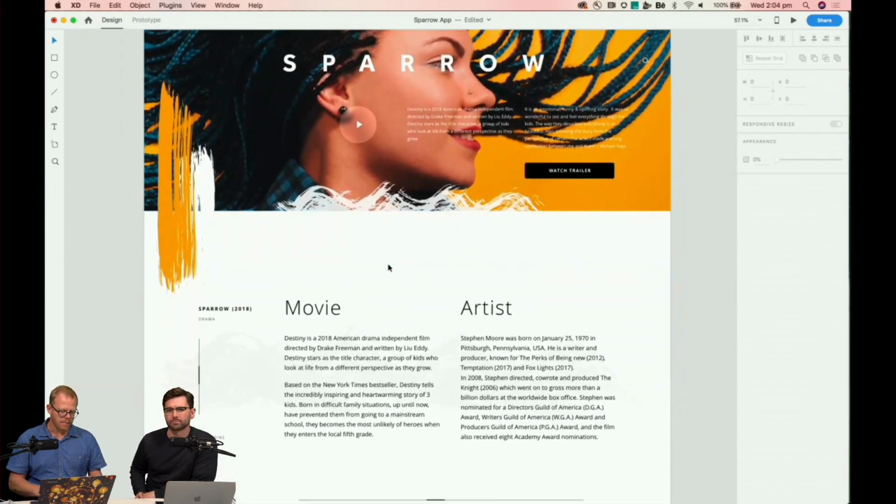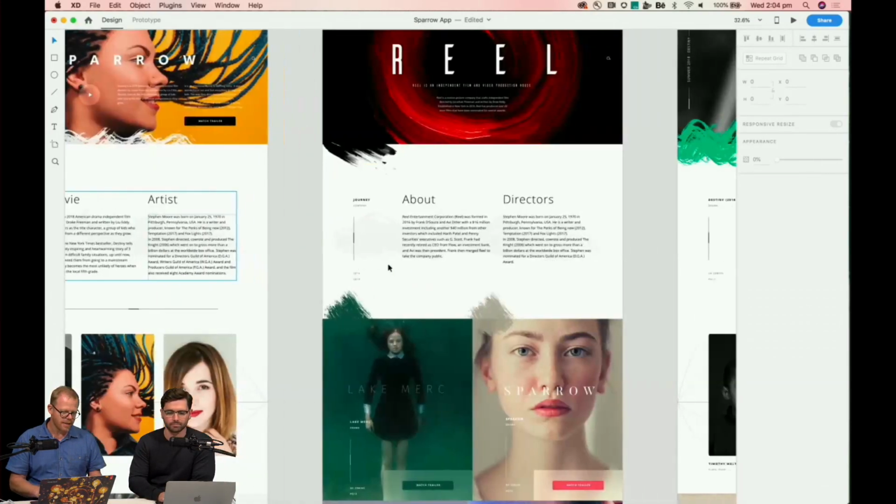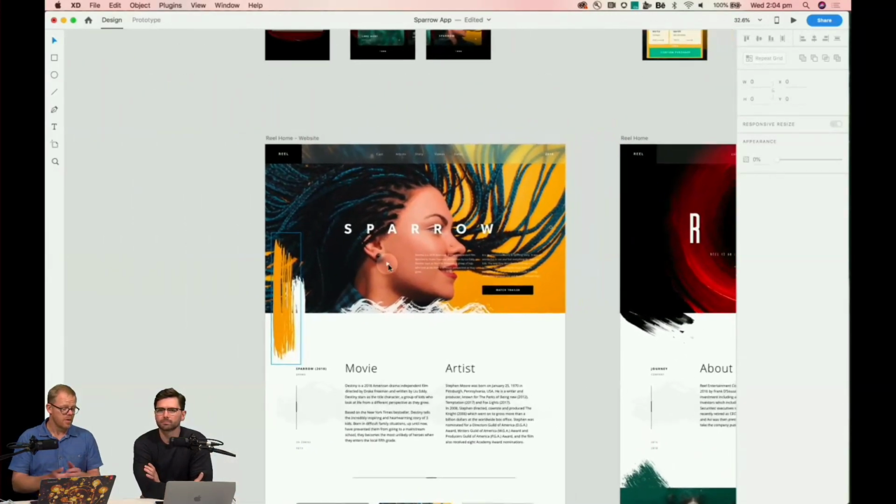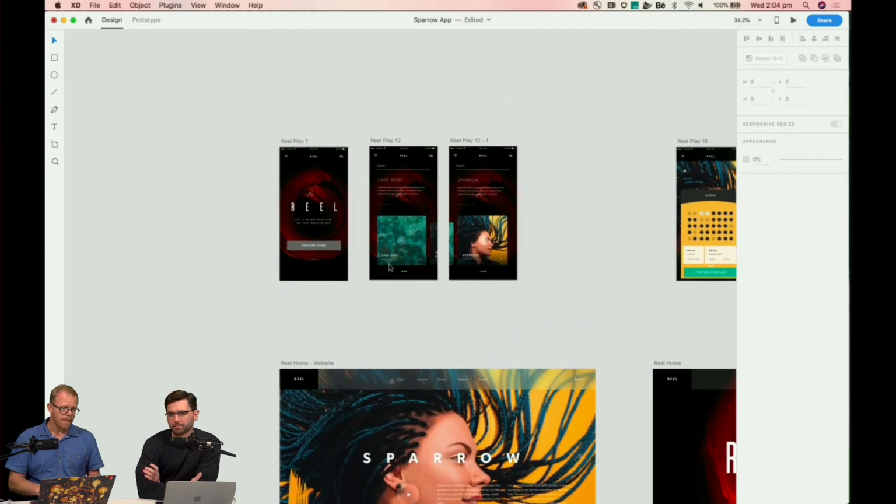Cool. So here we have our standard design. You can see it skips between pages and so forth. It's quite a nice design. Okay, so we have a bit of a theme going on there.